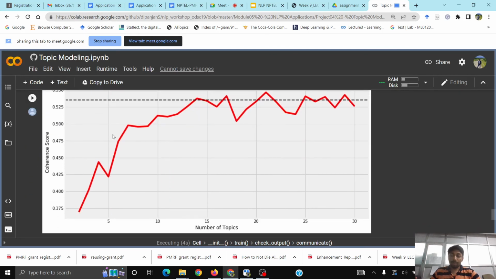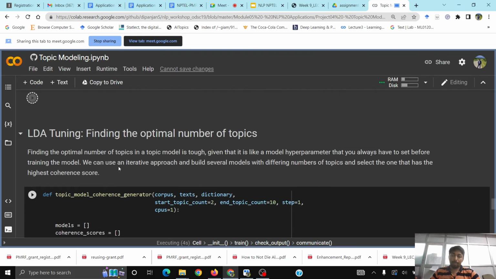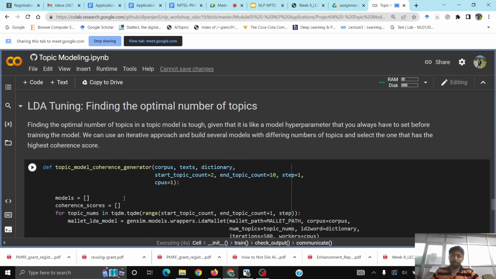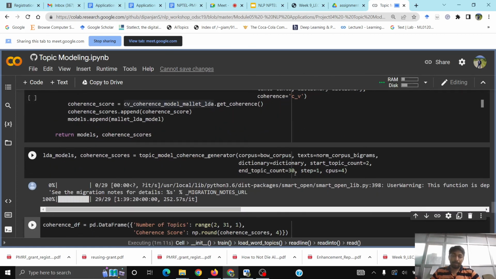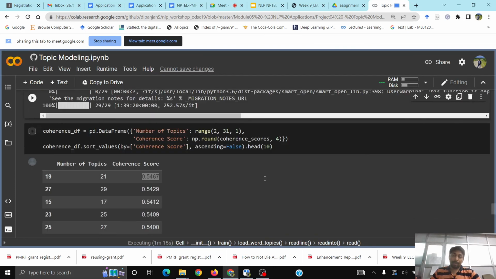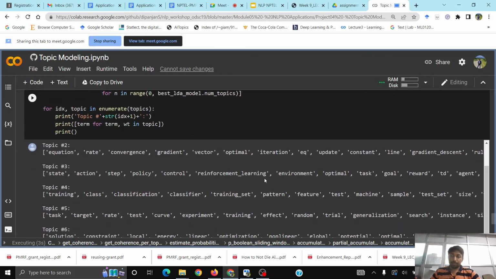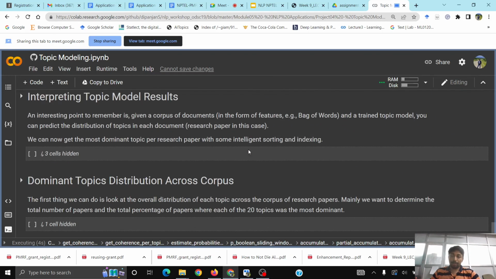And finally, we can plot the number of topics as well. This will be a bit of a long process because it has to go through a lot of topics, from the starting topic count of 2, which is the minimum, to the end topic count at 30. And this will take, I think, a lot of time. And then you can check the topics.